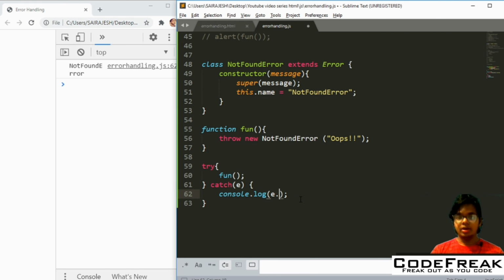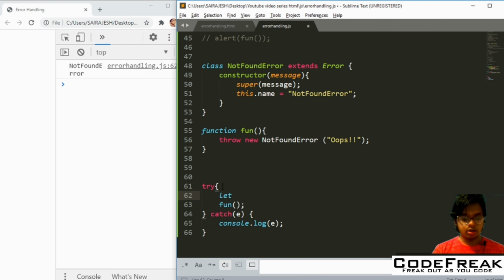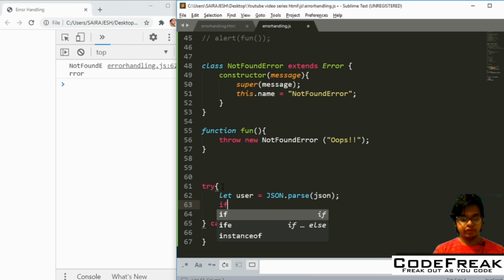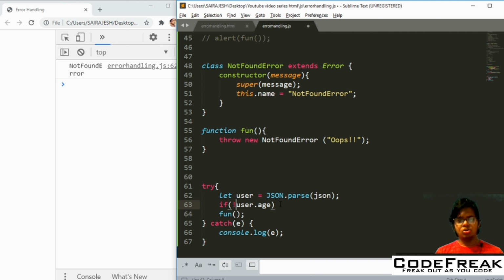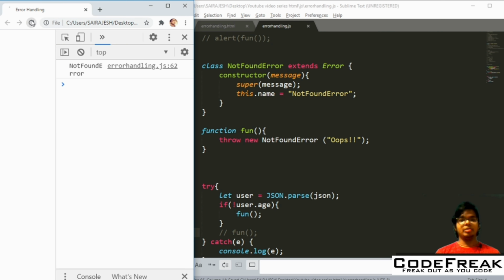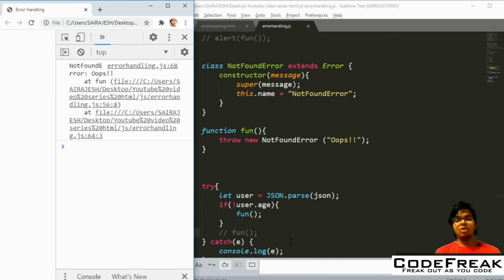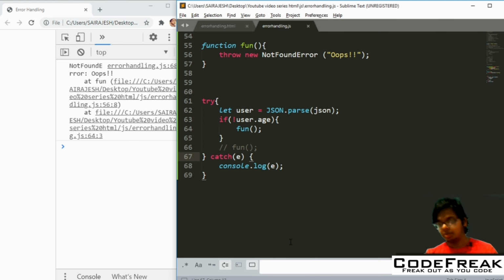Let's make kind of a real world example here, right? That's why we have done all this. So let me create a variable called user, as we had done earlier, and let me do JSON.parse. If user.age, it doesn't have age, right? So you can just put the not, like how we did previously. You want to call the fun error, so you can do fun like that. And let me comment out this one. It's not required, because it won't run fun again, because the error will come here automatically. So this is how you can actually use it in a proper manner. This is the perfect example of using it.